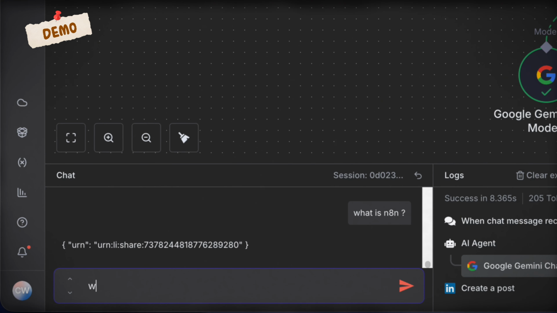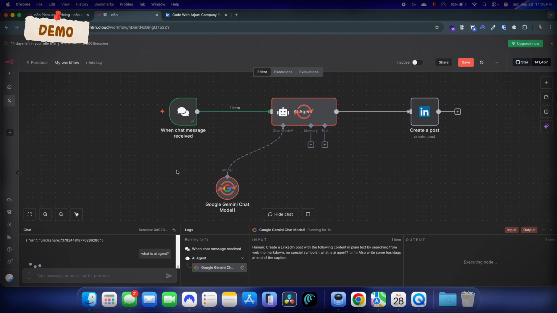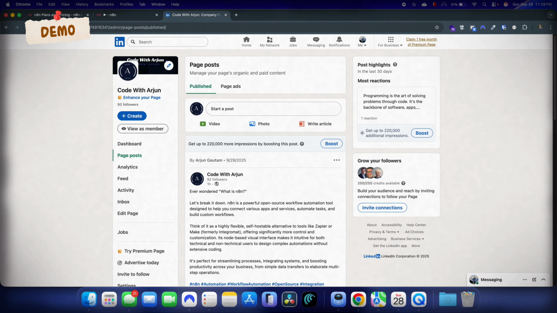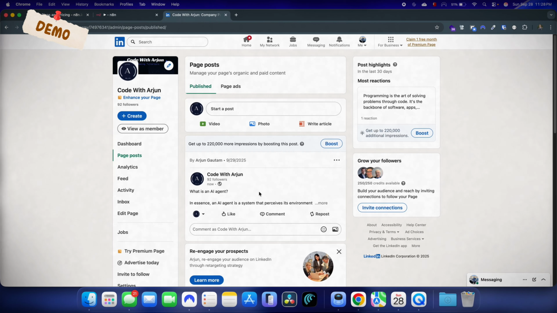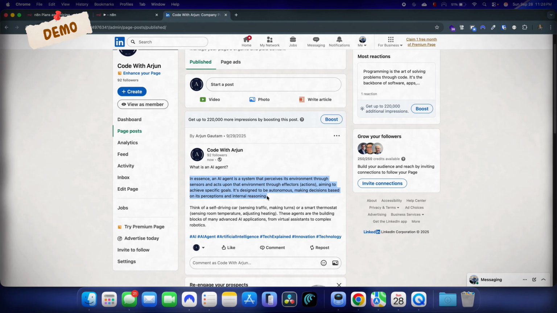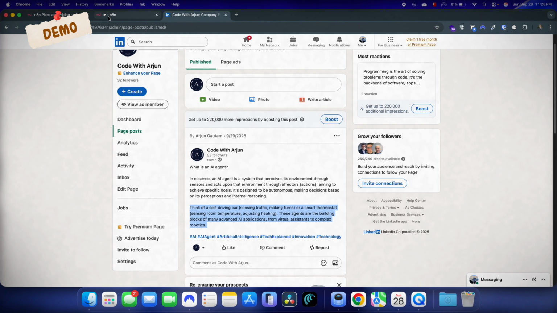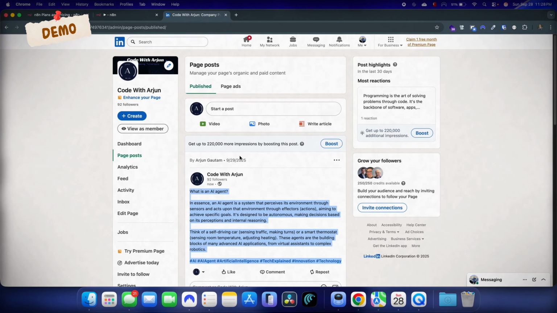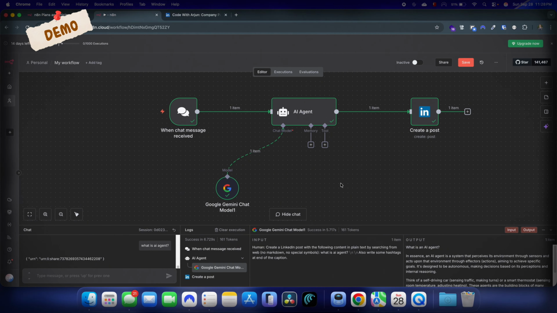If I say, like, what is AI agent, and send here. So here you can see this is going through the Google Gemini chat model. And now this is creating a post in my LinkedIn account. So if I go to my LinkedIn account and refresh here, you can see this has created a post: What is an AI agent? And this has created a pretty good post here. Similarly, you can create as many posts as you want, and this will be automatically created inside your page. I will show you step by step how you can create yours as well.